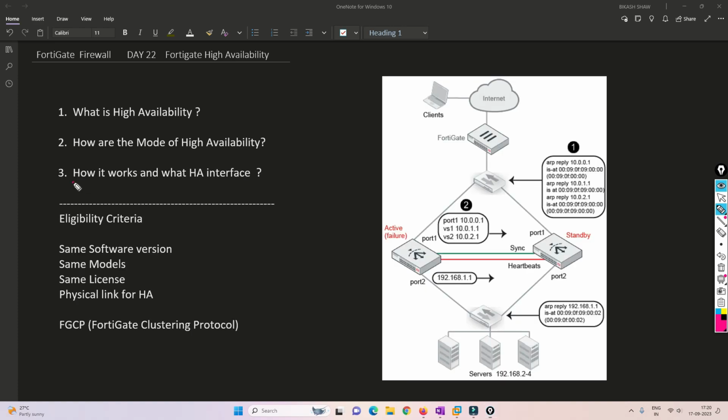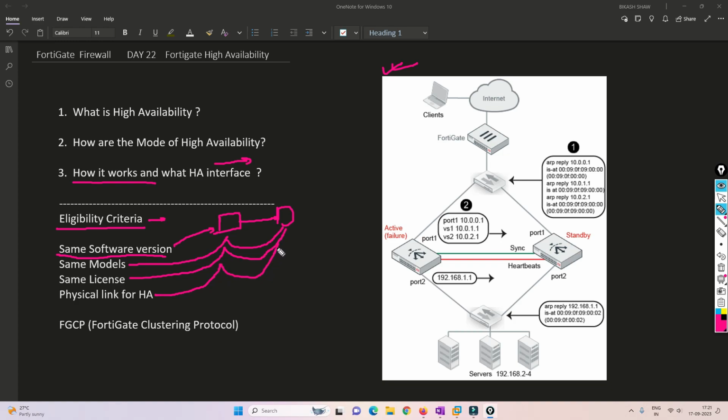So friends, now we'll understand how exactly it works and what the HA interface is, with the help of this diagram. Before that, let's understand the eligibility criteria to become HA. There should be two devices. They should have the same software version, meaning the same software code or OS, and the same model. They'll share the same kind of license, and there should be a free link which we will be using for HA. Now what is the reason for having a physical link for HA?